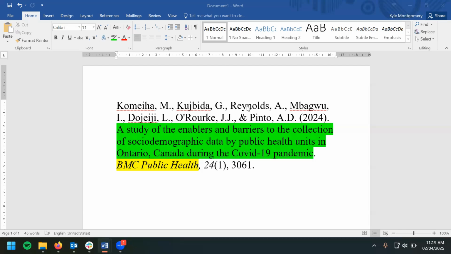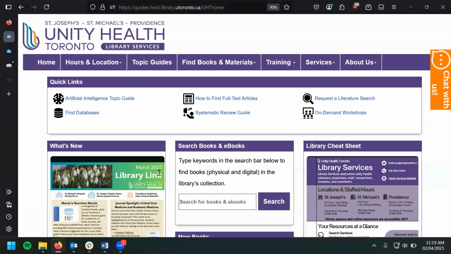So to begin, I am simply going to select and copy the journal title. And from there, I'm going to move to the home page of the library. Now, since I am looking for a journal, and this search bar is for books and ebooks, I'm going to look at the top bar and click on Find Books and Materials. From there, in the drop-down menu that appears, I'm going to click on Journals.